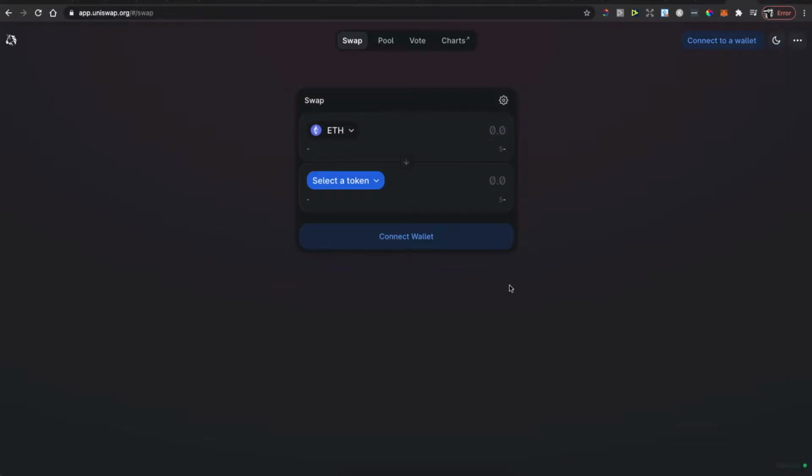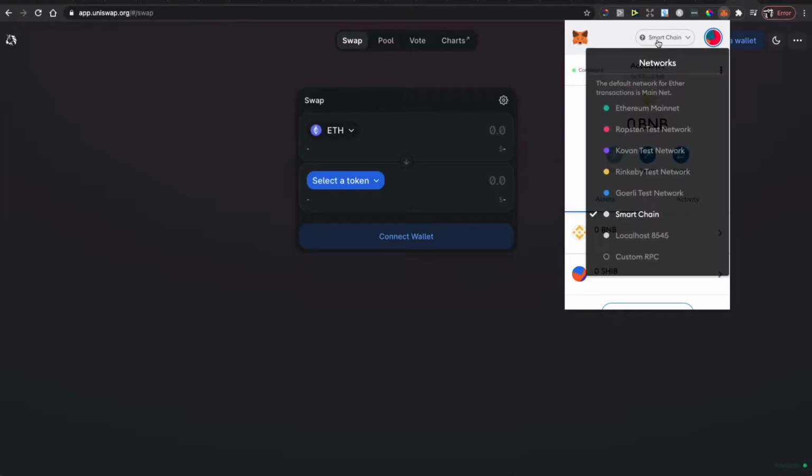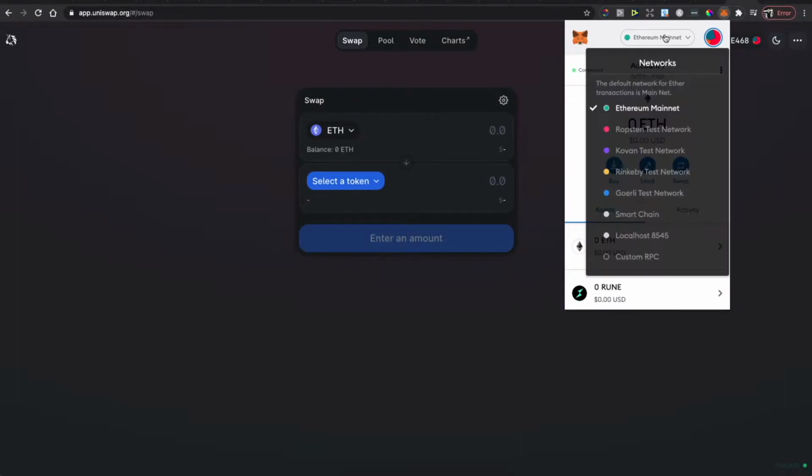Hey guys, in this video I will show you how you can use Uniswap with Metamask and how you connect Uniswap with Metamask, right? So first you need to add the Metamask Chrome extension on your Google Chrome. It's really easy to do that, and once you add it, you need to set up a 12-word recovery phrase and you're good to go, right?